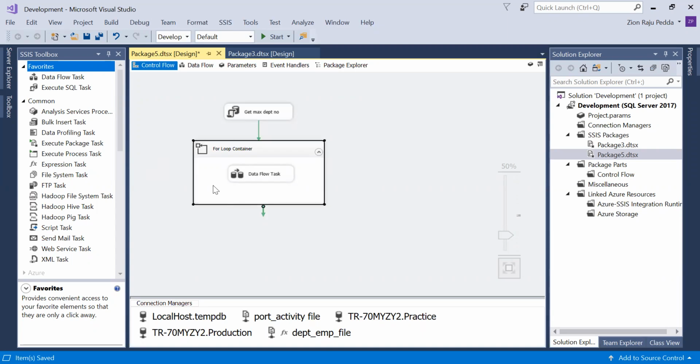And here for the for loop, we have created 3 variables, initial variable, and we are trying to evaluate the initial variable with the max variable. And we are trying to do the increment. So whenever the condition is true, we are running the data flow task.